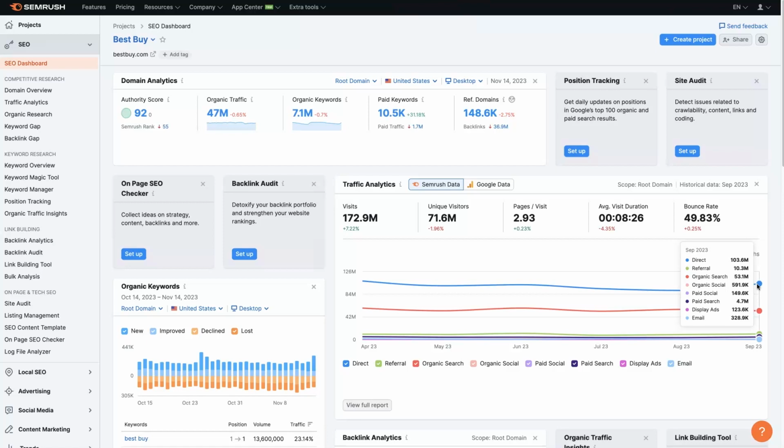And then they're getting about 53 million organic search visitors. So people going to Google, searching for a product, finding their website. That's going to be that organic search traffic. They're also getting a fair share of organic social traffic. So about 600,000 visitors a month, which is going to be from Facebook posts and YouTube videos and things of that nature.